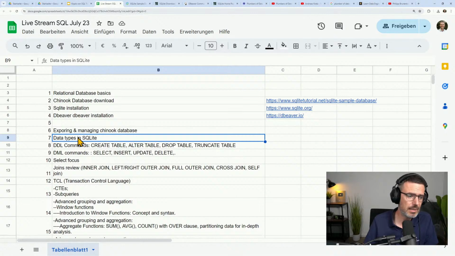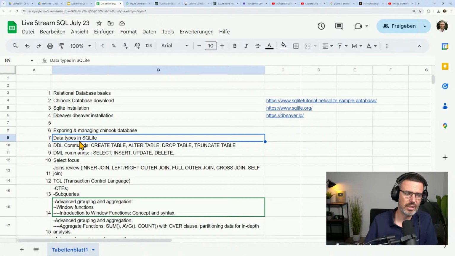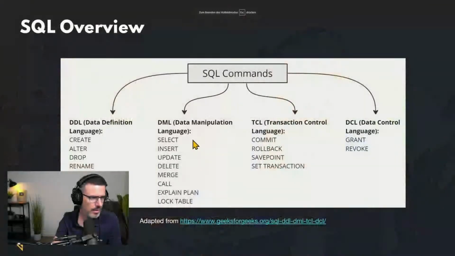Then we were looking at data types in SQLite, because SQLite actually has different data types. The datetime data type is missing from there, so we're going to go over these, and then we're moving into the individual commands. Let me share this with you, one sec. I think we have a very awesome overview here, and it is very important for you.